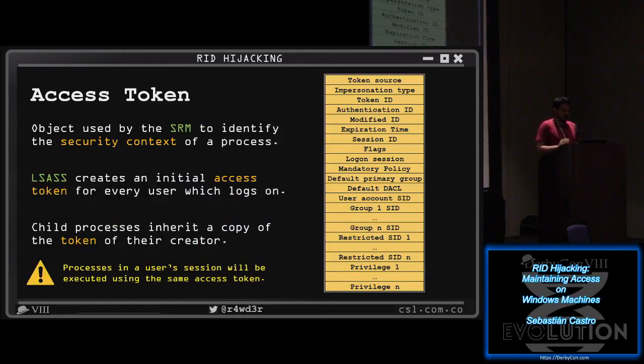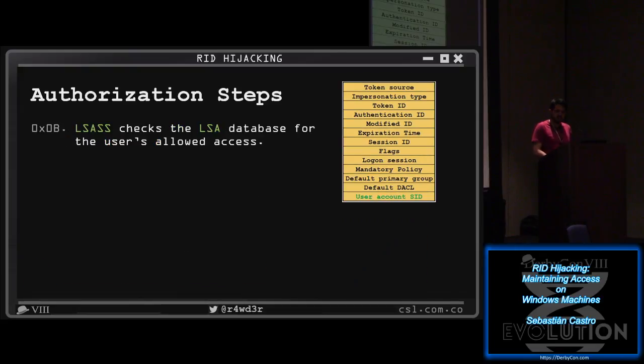So the access token is used to define the security context of a process. This object is created by the security reference monitor for every user session. It's important to know that every child process inherits a copy of their creator's token, meaning that every process within a user session will be executed with the same access token.